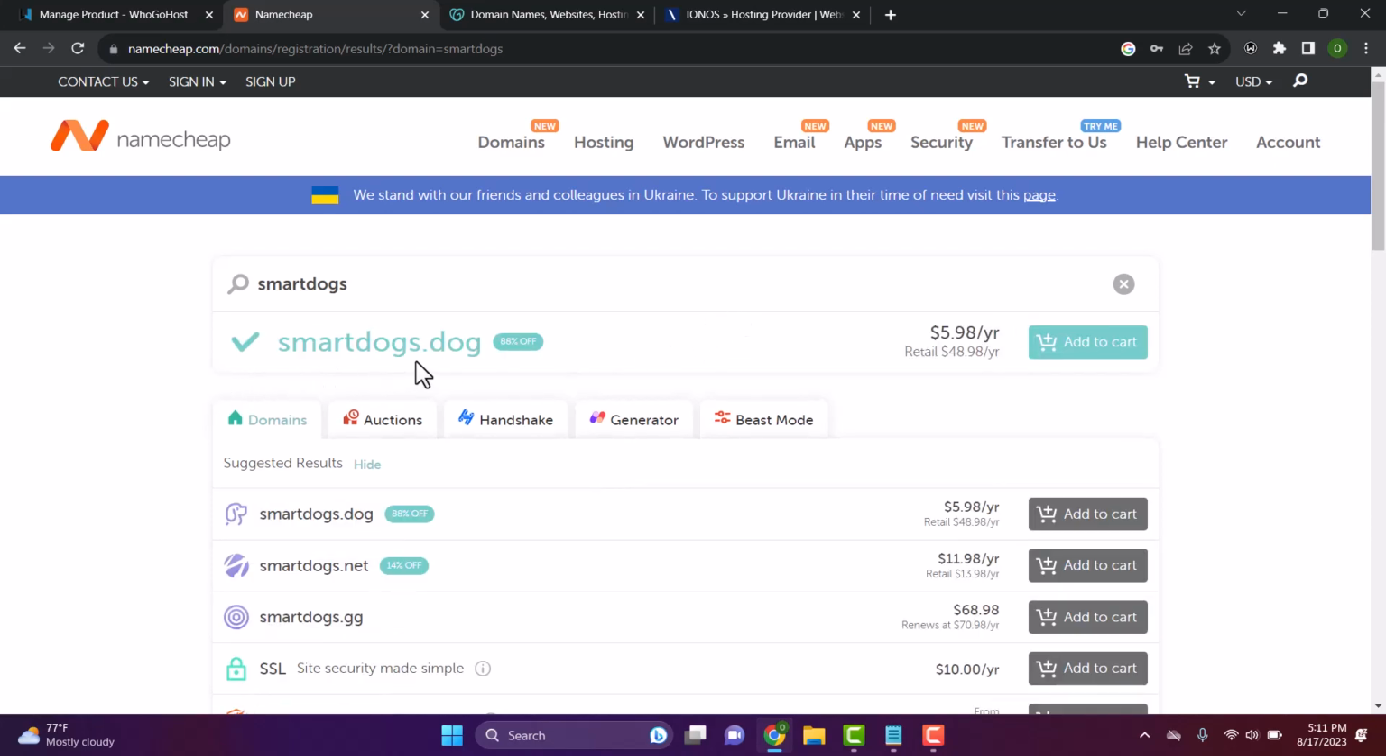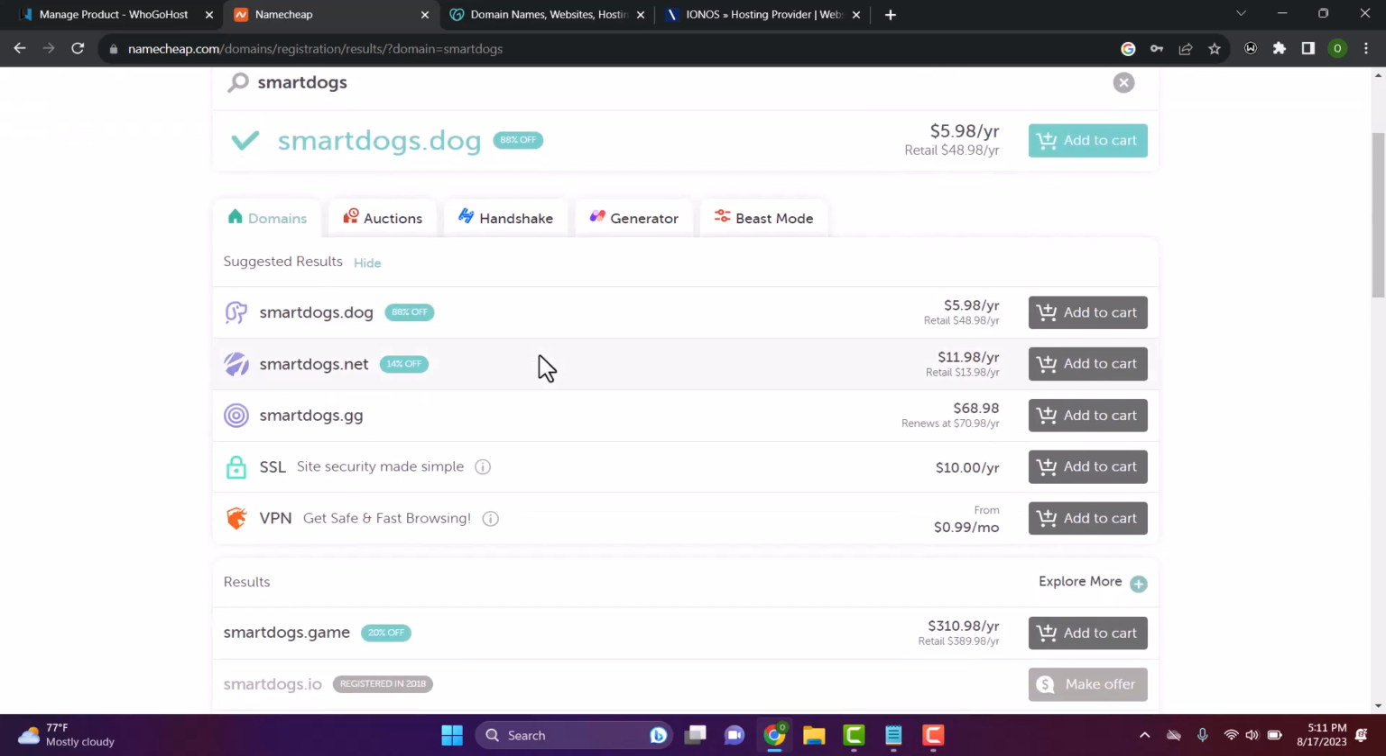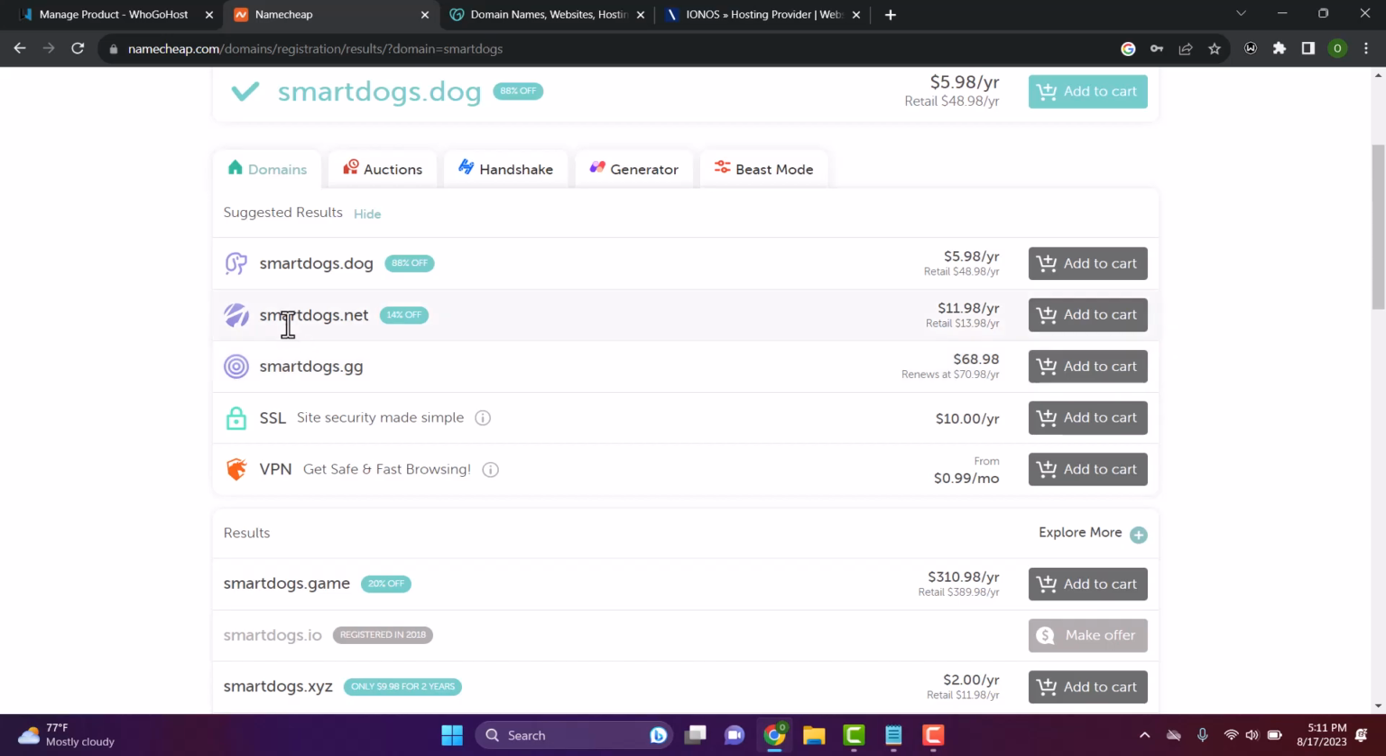You can see Smart Dogs, the domain name is available. Oh, smartdogs.dog. No, I don't like that. And you can see smartdogs.net, and you can see smartdogs.gg and co like that. So you can see smartdog.com is not available.